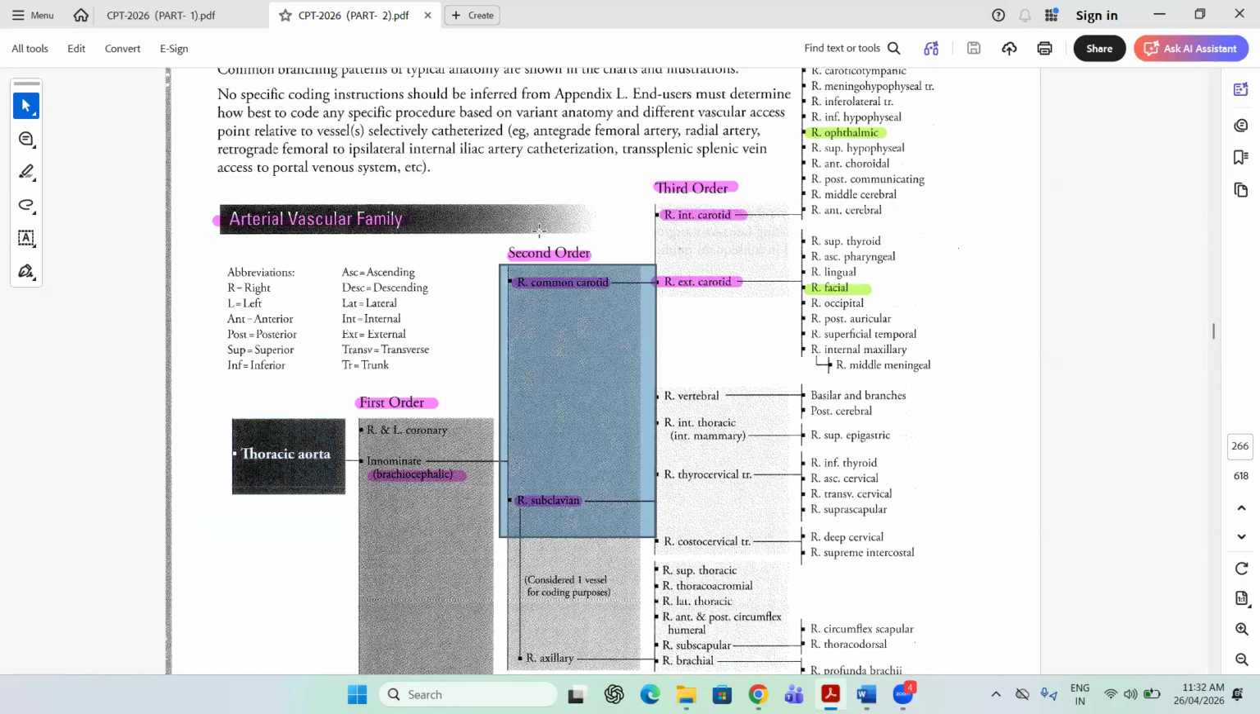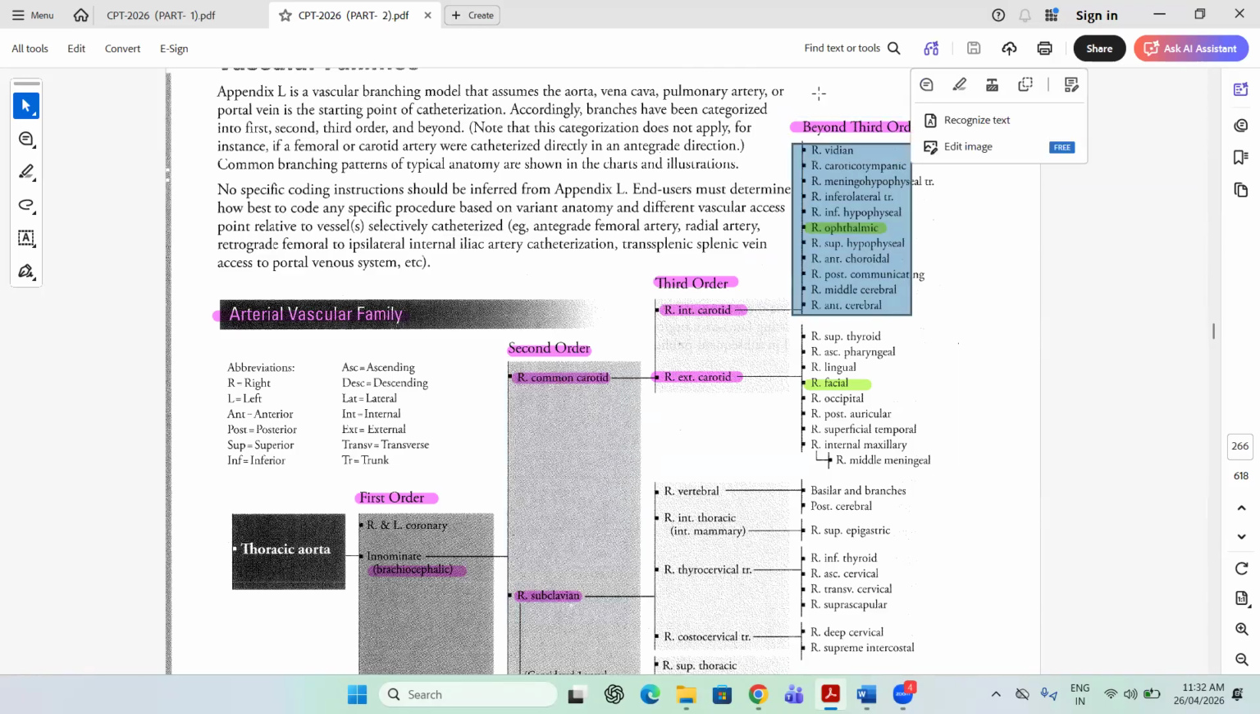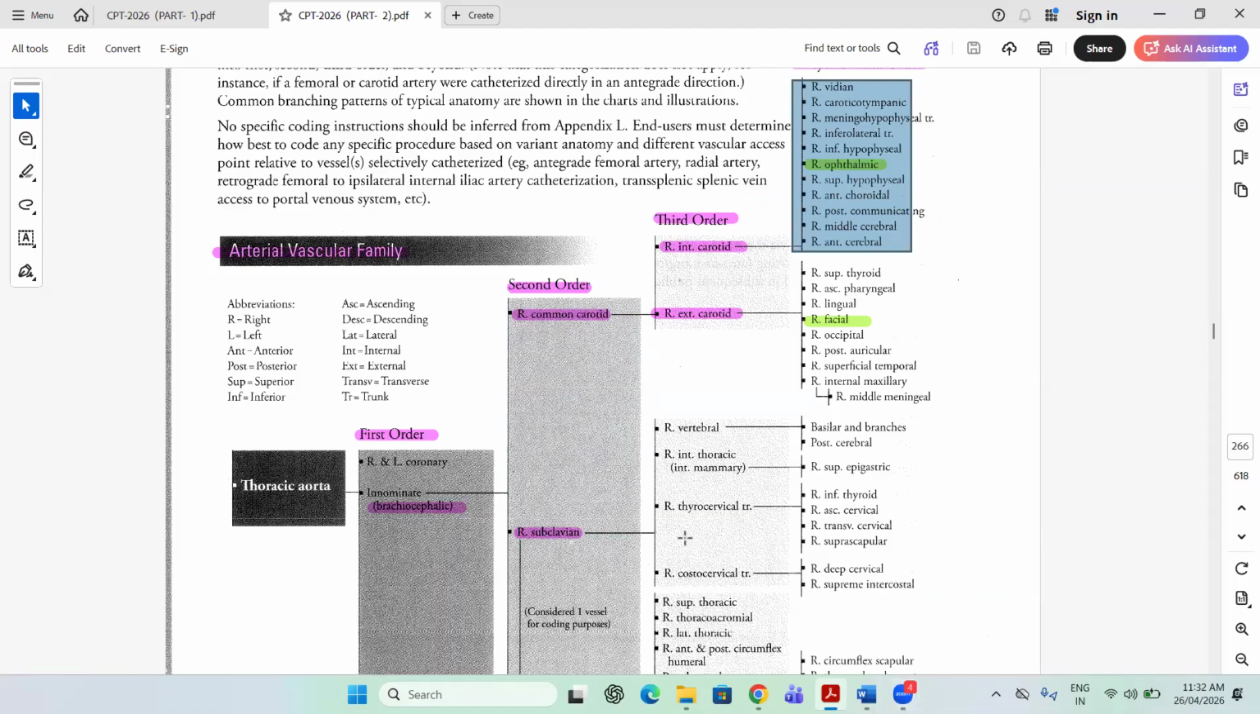Now, if you follow the second order vessel, that is right common carotid, it goes further in the body and divides again into two. When the division happens for the third time, the vessels are listed under third order vessel. Then further, if you follow this right internal carotid, which gives out multiple more branches, all the branches are listed beyond third order. So this is a tree diagrammatic representation. It is very easy to follow. You have to go one level down and check which vessel they originate from.